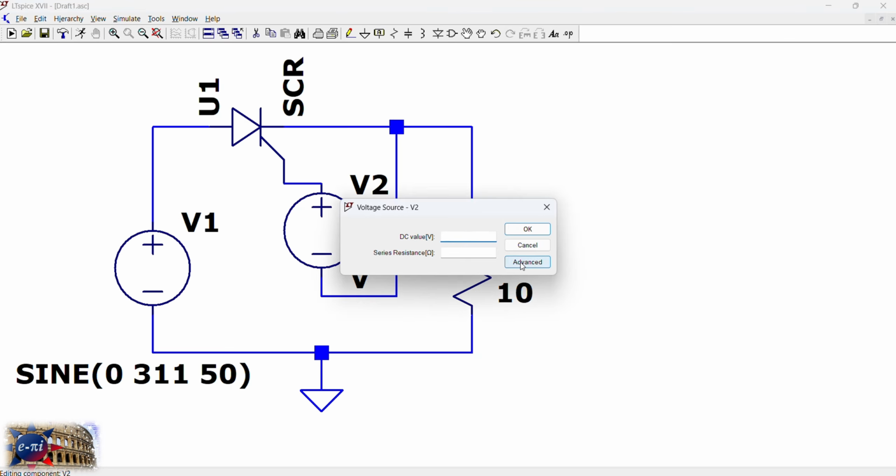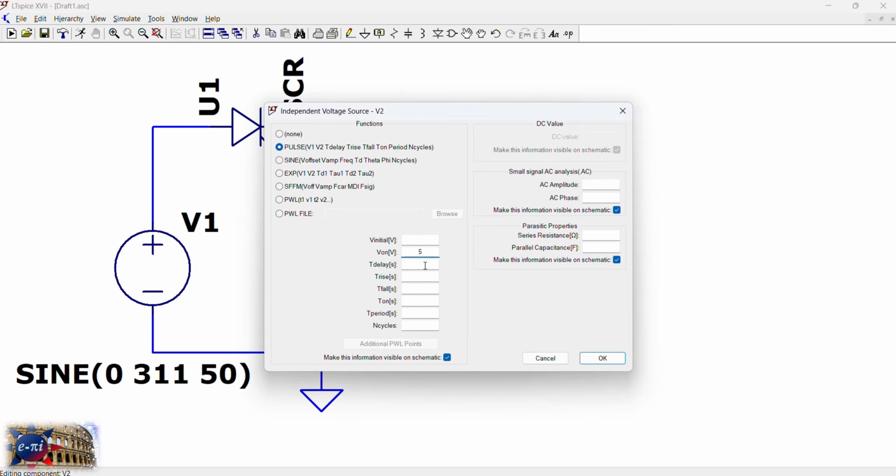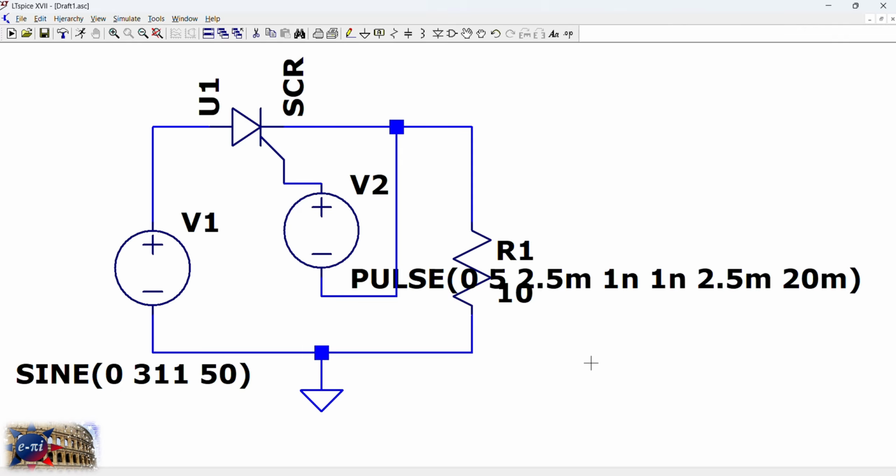So let us give a pulse. Pulse amplitude is 5 volts. Let us give it after a delay of 45 degrees, which corresponds to 2.5 milliseconds. And the rise time, let us have a very small number. Fall time, 1 nanosecond, a small number. Right. How long should this pulse be on? So let me keep that also for 2.5 milliseconds. And the period is the same as that of the sine waveform, which is 20 milliseconds. This part is done.